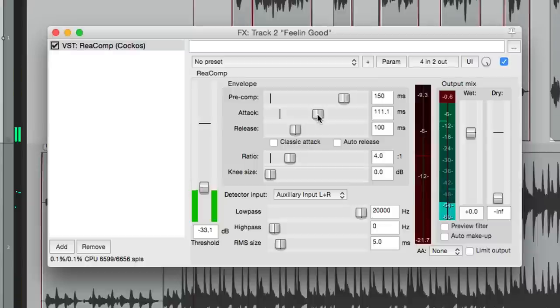In a world... Now adjust the release, so the compression or the ducking stays a bit longer. It doesn't react or bounce back as quickly, and we can see it right here. Watch how quickly this bounces back.